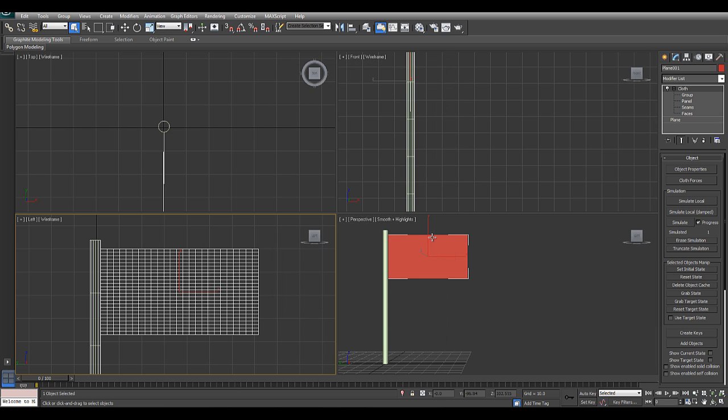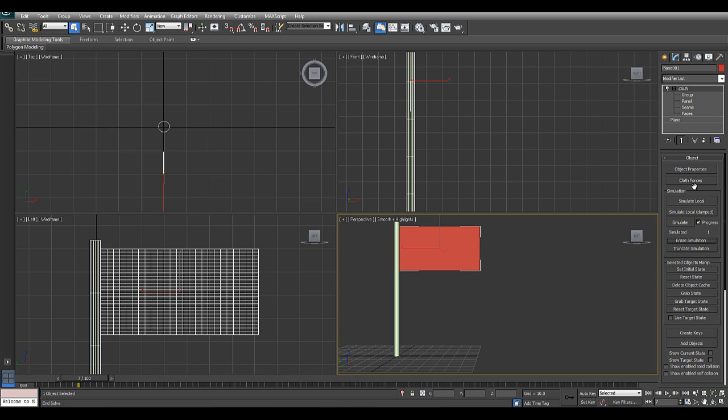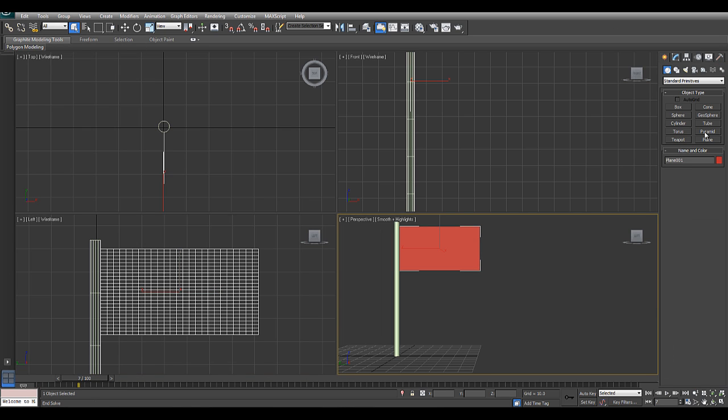Now, in theory, this should work. So, to make sure this works, we have our timeline down here, and we're just going to hit simulate. All right, so actually what we're going to do is add a force. So let's go ahead and go into our forces.